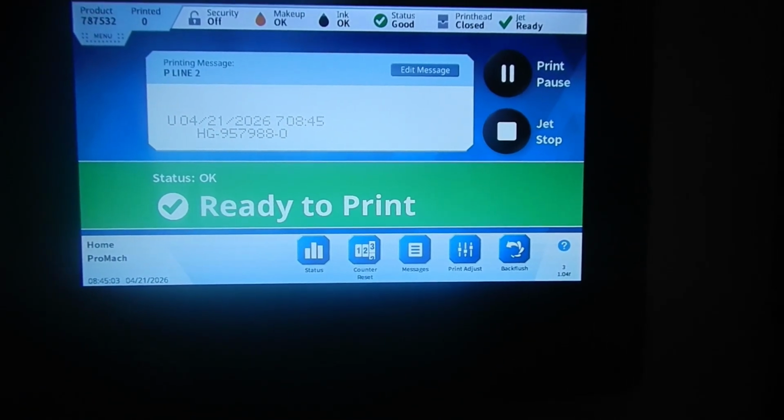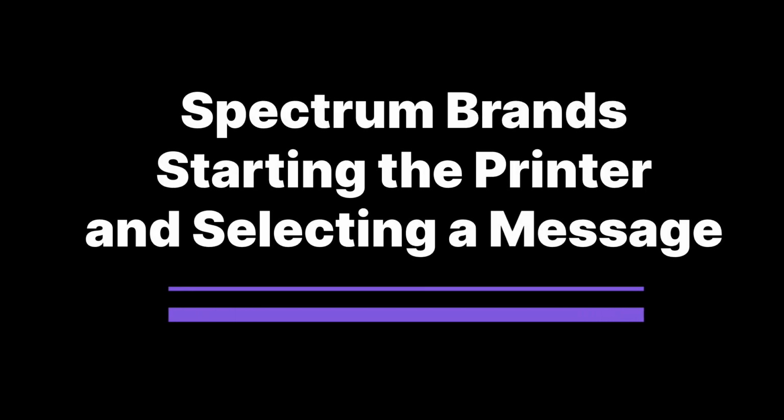That's how we start up the machine and enter a new message. So now you can see when you need to edit a message, change the batch or the part number, product name, that's where it is.